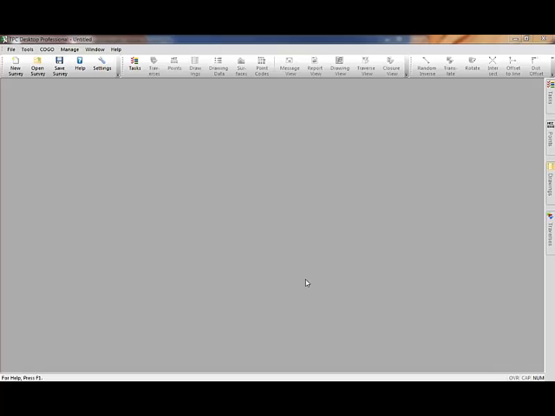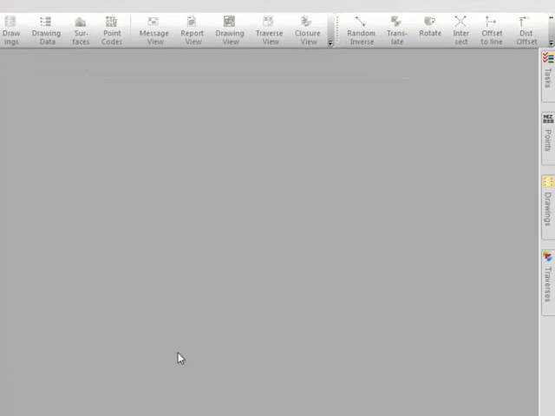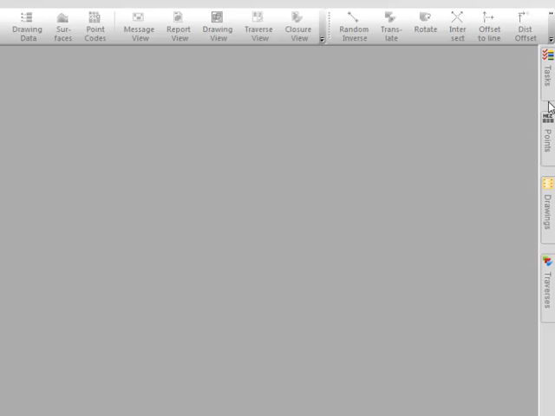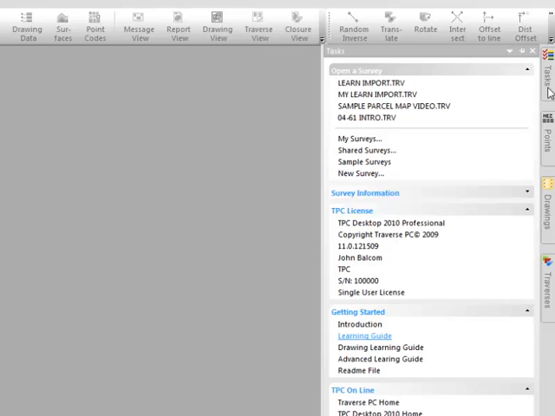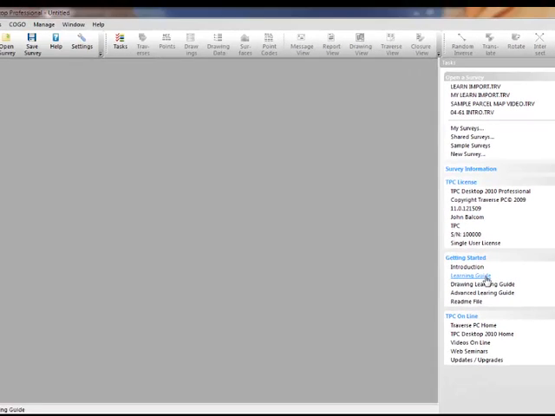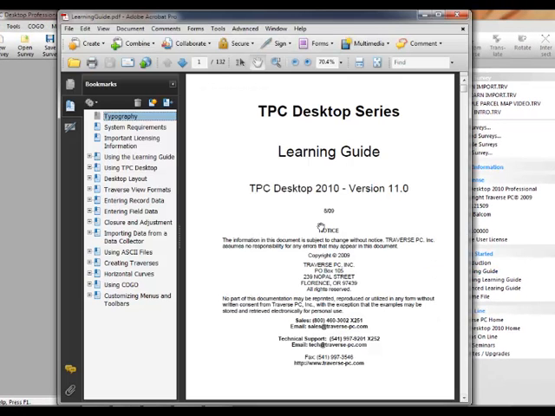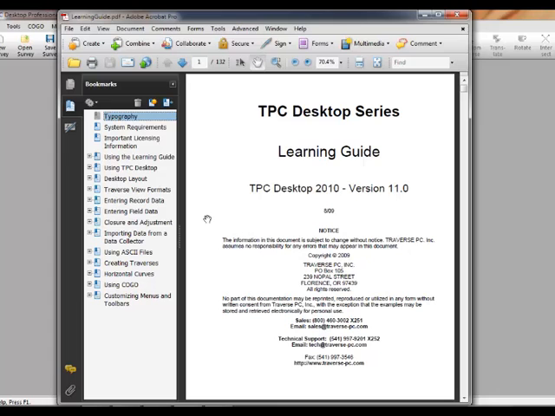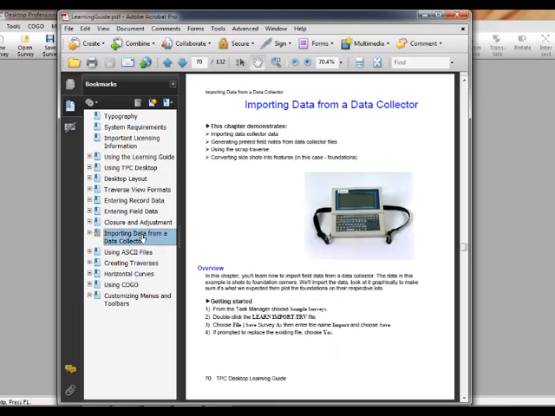Let's start our discussion of importing data into Traverse PC by taking a look at a chapter in one of the learning guides. Let's put the cursor over the Task Manager, and I'm going to come down to the Getting Started panel and click on Learning Guide. Traverse PC displays the learning guide, and I'm going to click on the chapter on importing data from a data collector, the topic of this video.